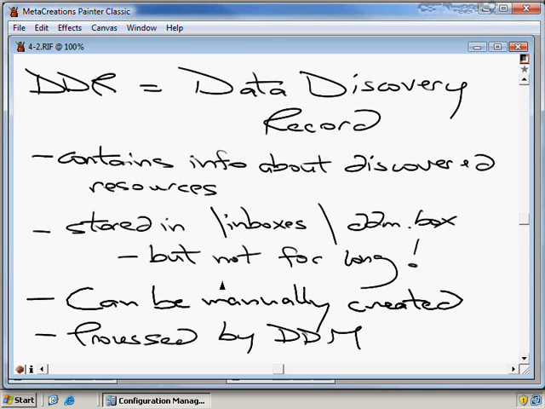And this is the really cool thing about this inbox-outbox mechanism that Configuration Manager uses: you can actually manually create DDRs. You can create your own data discovery records, so you don't necessarily have to wait for Configuration Manager to find a resource out on the network. You can manually create those, and it will just automatically ingest that into its database. And then again, all this information is processed by the DDM.